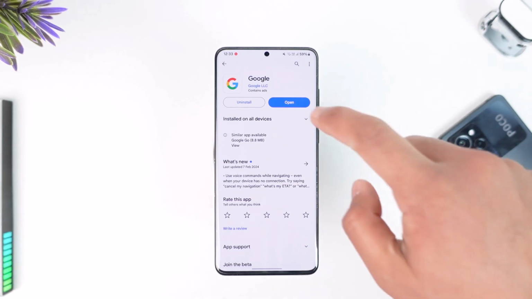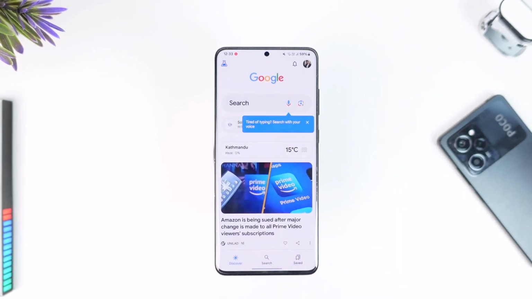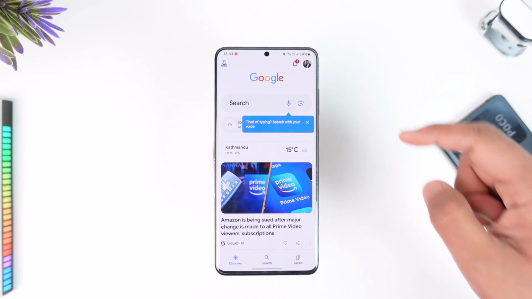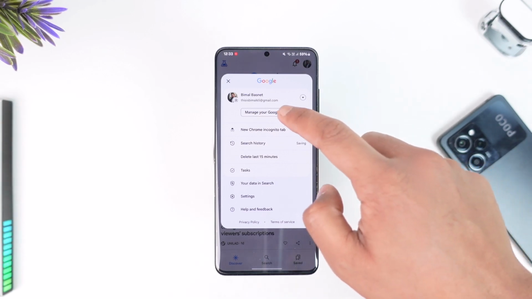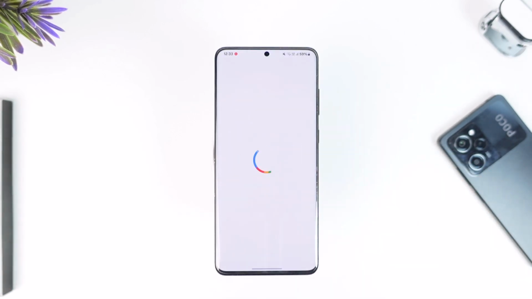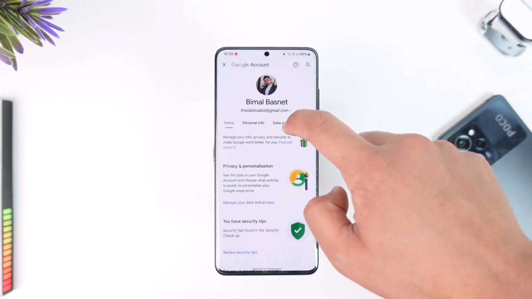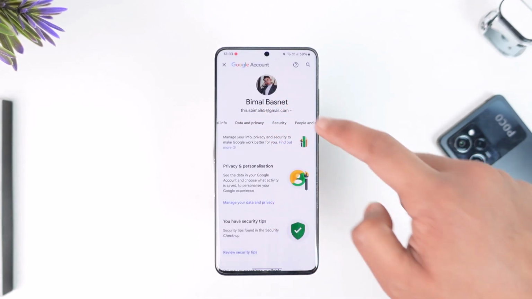All you have to do is just make sure to launch the Google application or any of the Google app that you have. Then tap your Google profile photo from the top right. Then after you make sure that is the correct Google account, just tap on the manage your Google account button. Once you go to manage your Google account button, on the next page you will see this type of interface where you have to simply navigate to the security tab, as you can see.